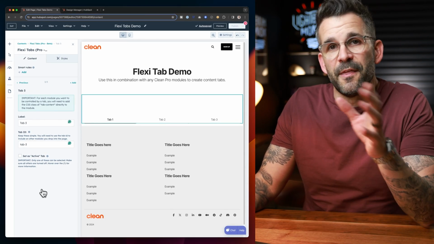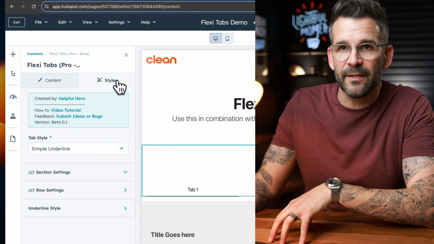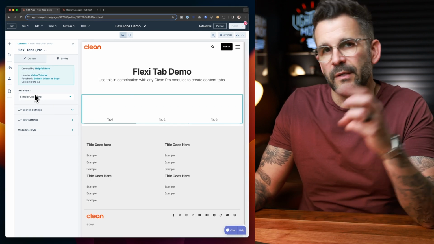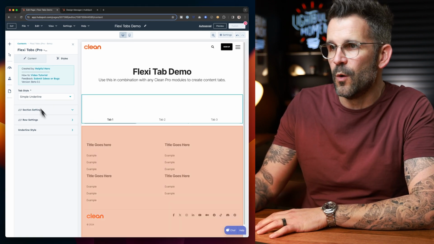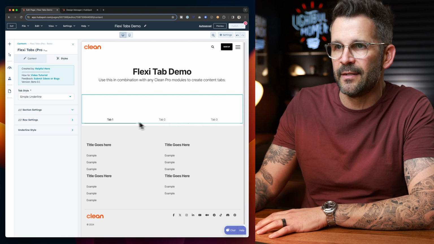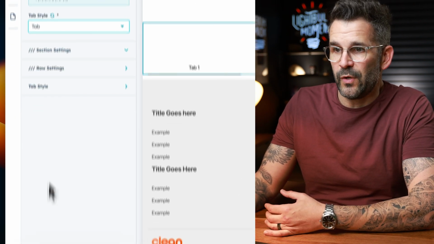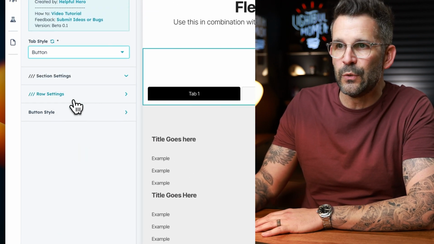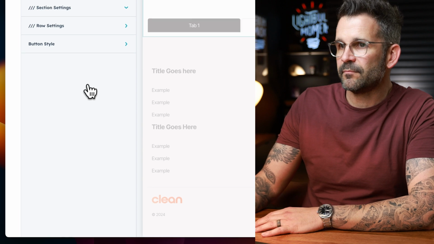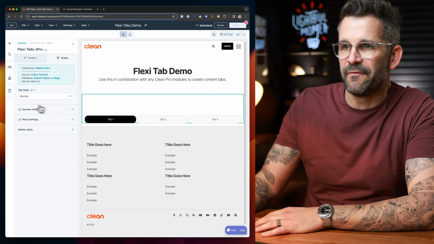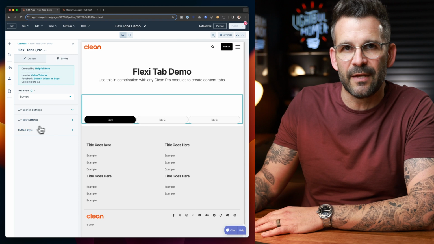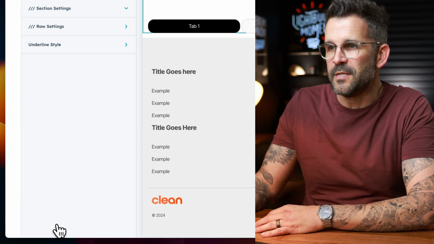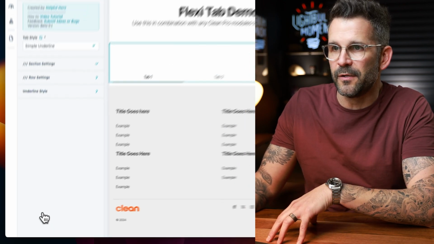Okay, awesome. The next cool thing is you can come under the styles tab right here and select which tab style that you want. I've given you three out of the box. So what we're looking at here is the simple underline. You can do straight up tab looking tabs, that would look something like this, or you can even do button style tabs. That would look something like this, and you'll have complete control over those button styles right down here. So let's just plop this right back to the underline. We're going to use that as our example.